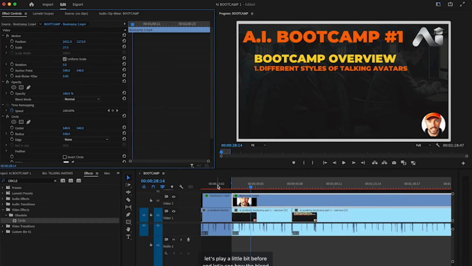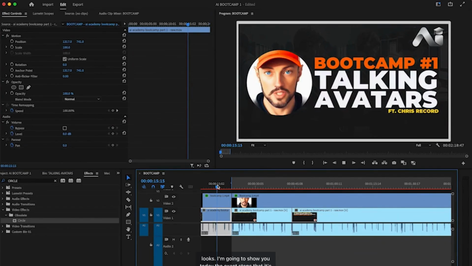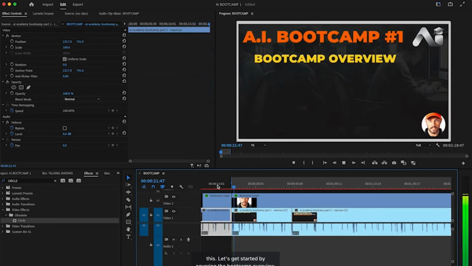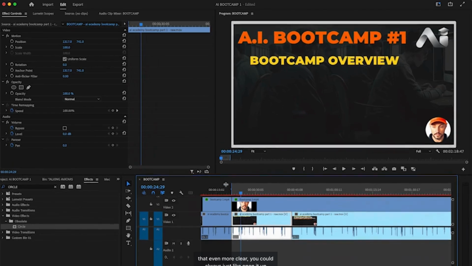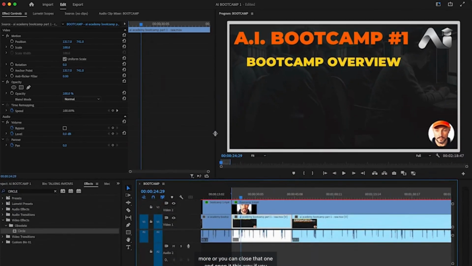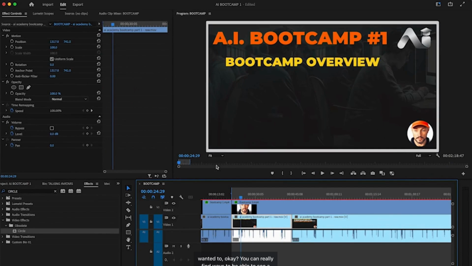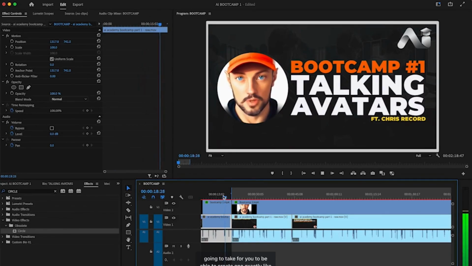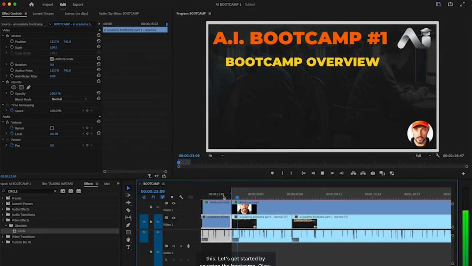So now let's play a little bit before and see how the blend looks. I'm going to show you today the exact steps it's going to take for you to be able to create one exactly like this. Let's get started by covering the bootcamp overview. So there you go. Pretty easy. If you wanted to see that even more clearly, you could open it up like that and see a little bit more, or close that one and open it this way. You can really find ways to see that a little bit more. Pretty smooth transition.